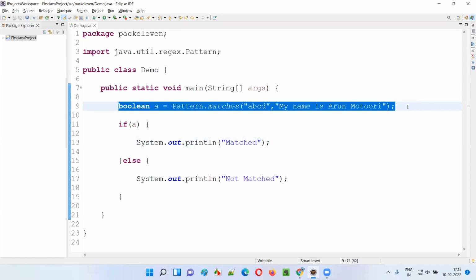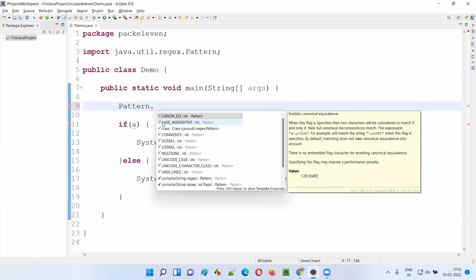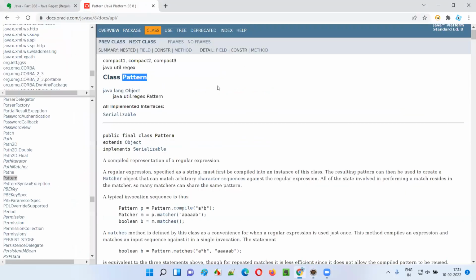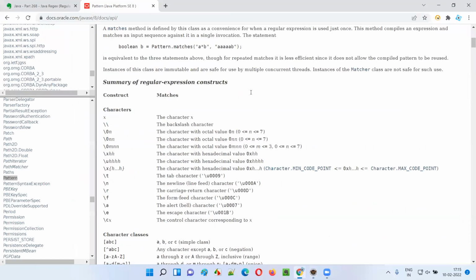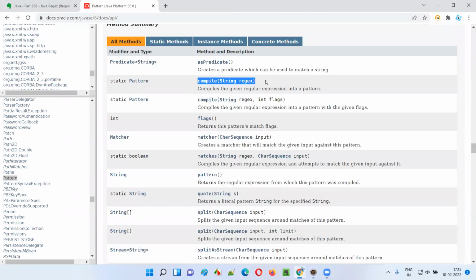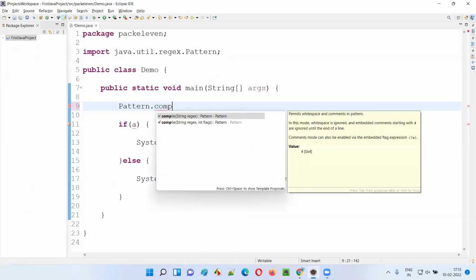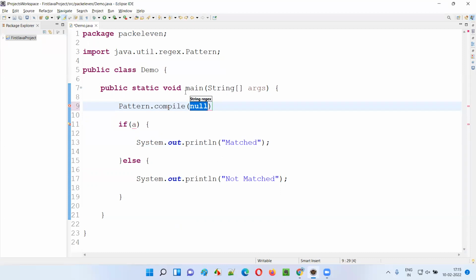Now if I don't want to write like this, there is another way also, guys. Instead of writing Pattern.matches, I have to write Pattern dot. There is one more static method, guys. If you go to the Java API library for this Pattern predefined class, there is one more predefined method known as compile. You see, there is a predefined method known as compile. Here we need to give the regular expression. Let's give Pattern.compile, and here we need to give only one argument, that is the regular expression.